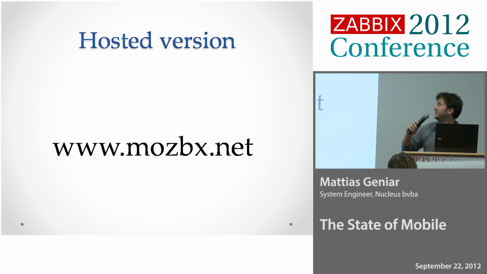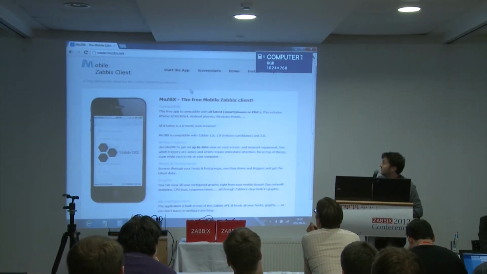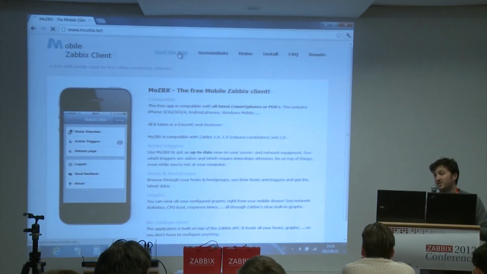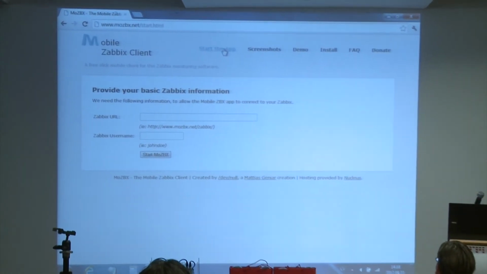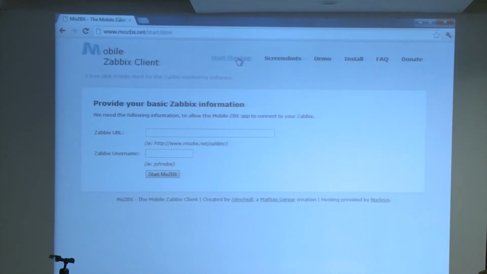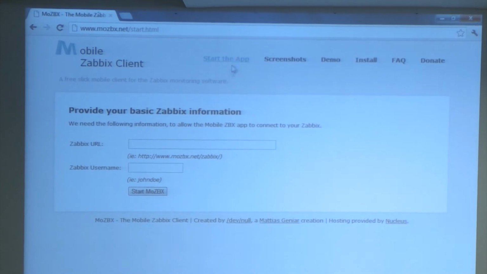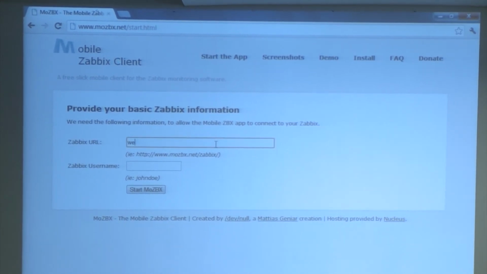Now I'm going to try something daring and give a live demo, which failed this morning, so this probably will fail as well. I'm going to give it a go, just a second. Simple website. If you go to start the app, see, I put an effort into naming it logically. If you just enter your Zabbix URL, which I will try to do now.